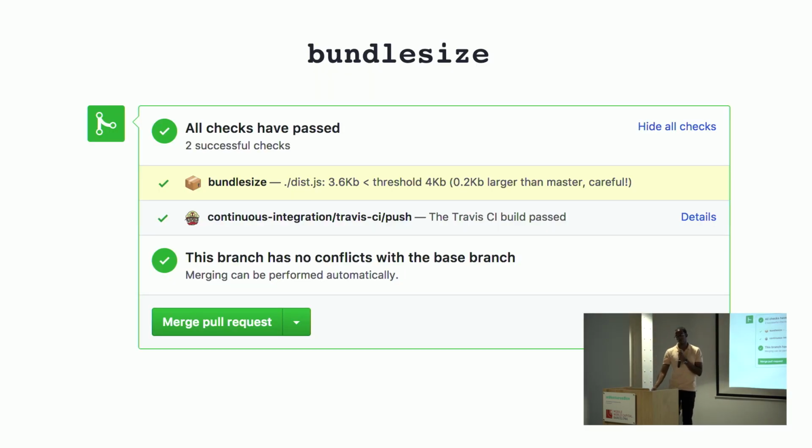Another super useful tool that I stumbled on recently is bundlesize. It allows you to have your bundle size checks as part of your CI workflow. So you can say, hey, I want to add a threshold of 4 kilobytes, for example. And when someone submits a pull request, a message can say, hey, you've crossed that threshold. Or it'll just put a message saying it's actually 0.2 kilobytes larger than master, be careful. So it allows you to keep an eye on your bundle size as commits and pull requests are being added to your application.